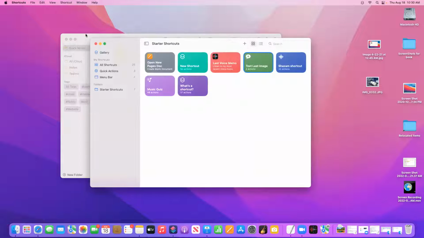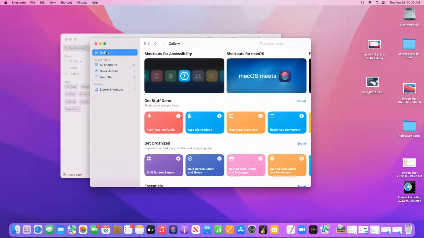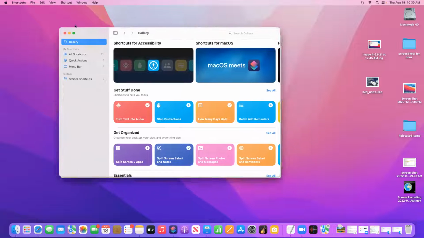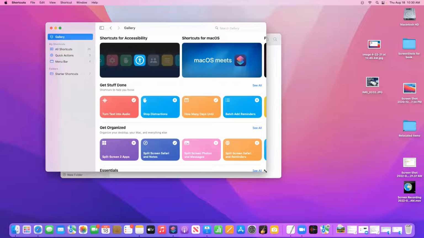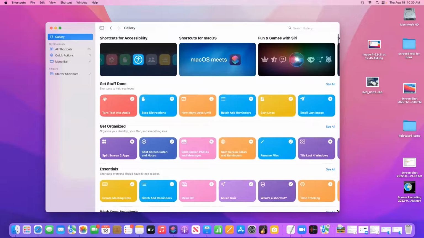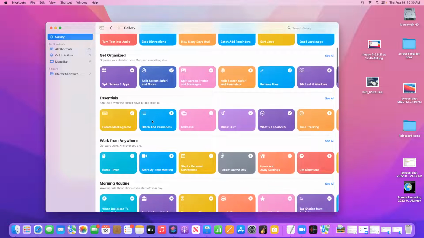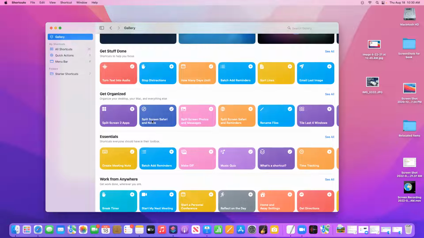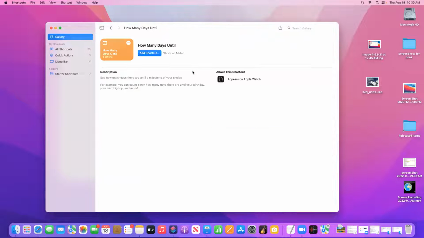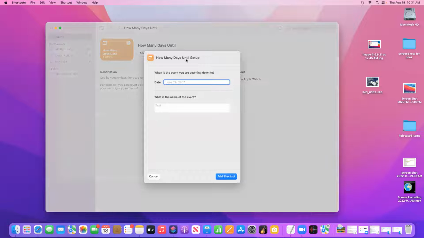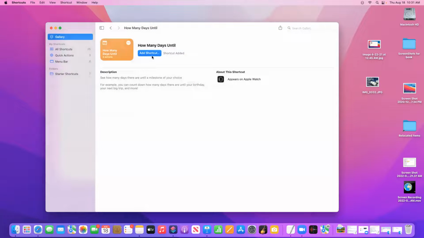Now, if you want to get more shortcuts, here in the sidebar of the Shortcuts app you also have the Gallery. The Gallery takes you online to Apple's website for shortcuts, and you now have all these options. So I've got a shortcut here that I can add to my shortcut list. Oops, let me cancel that for a second. I'm going to say add shortcut.